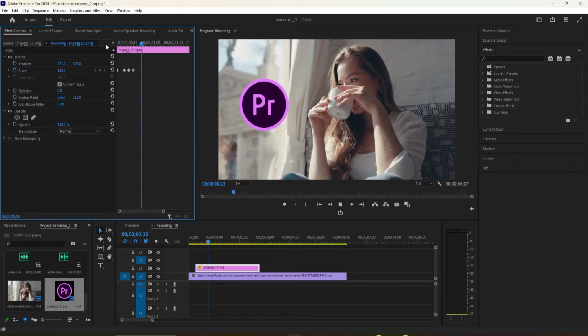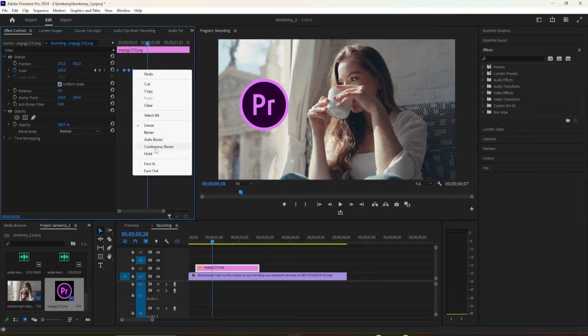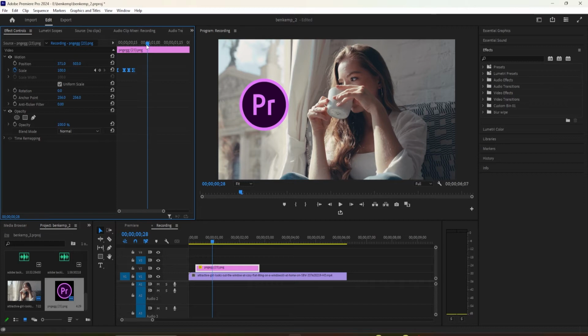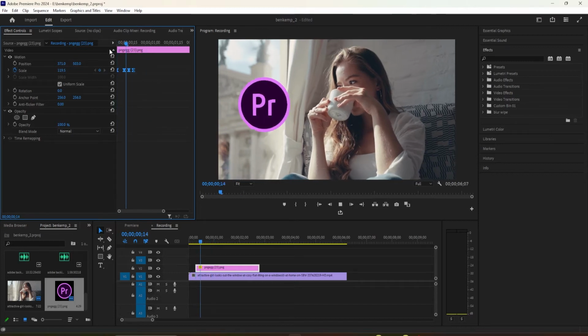If you want to make it a little smoother, click and drag to select all of your keyframes and then right-click one of them. Select Continuous Bezier. Alright, I think that looks a little better.